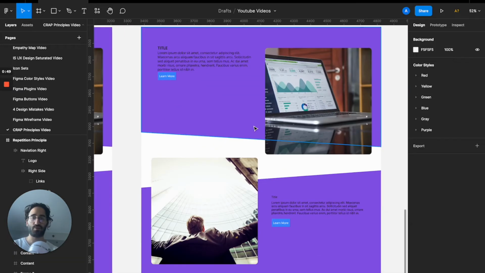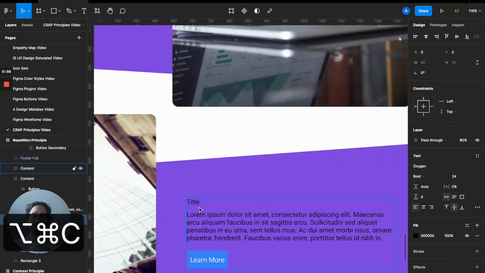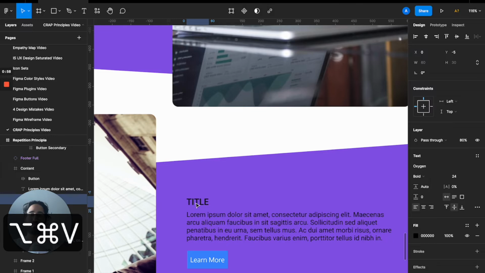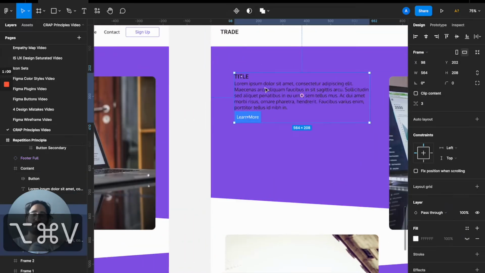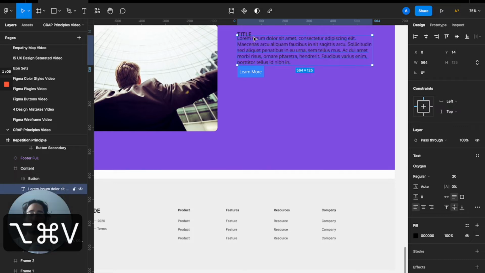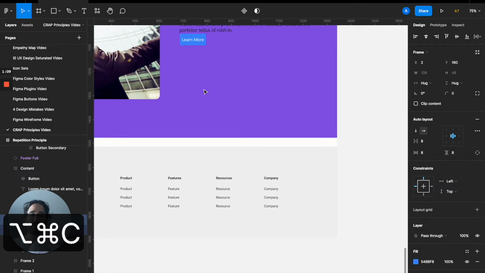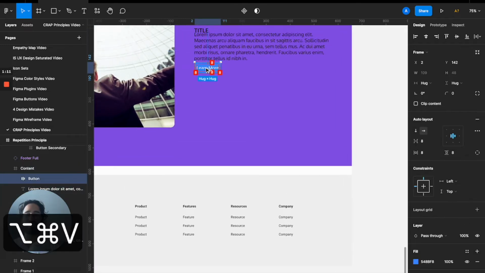What I'm going to do is go for our title. I'm gonna do Option Command C to copy its properties, and I'm gonna do Option Command V to paste them here, and that's pretty good. Option Command C for its paragraph, Option Command V for its paragraph here, and then I'm gonna copy this one. I think we didn't touch the button, but just in case.